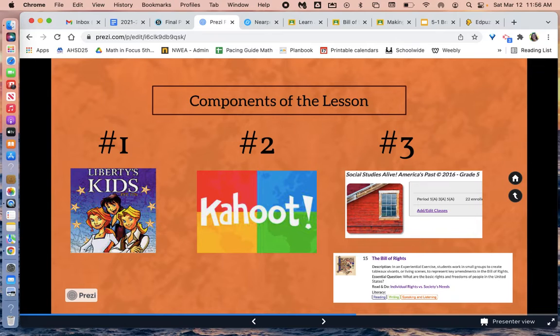She's been showing Liberty's Kids episodes, which her class loves. She reviews information with Kahoots, and she uses TCI, which is Teachers' Curriculum Institute, online tools for class instruction. So this is from our Social Studies Alive, America's Past curriculum.